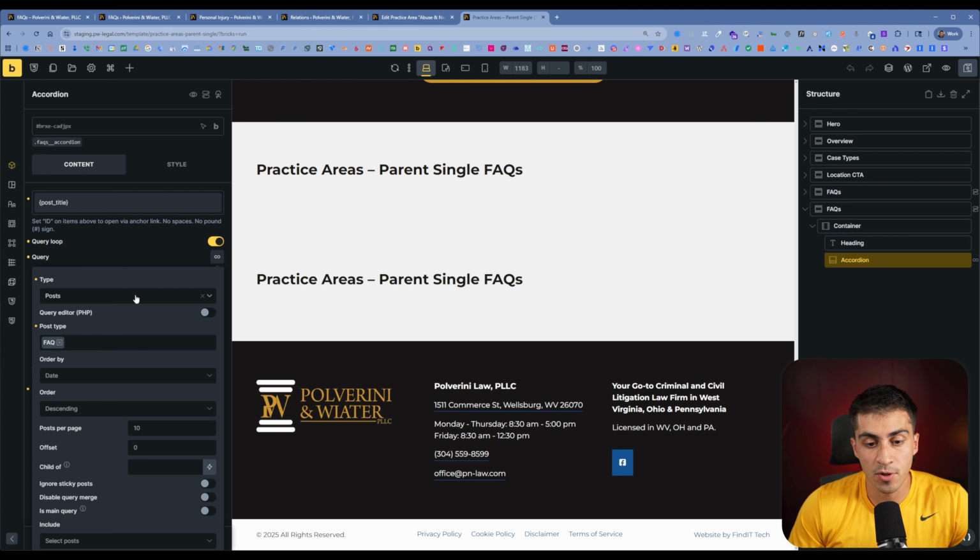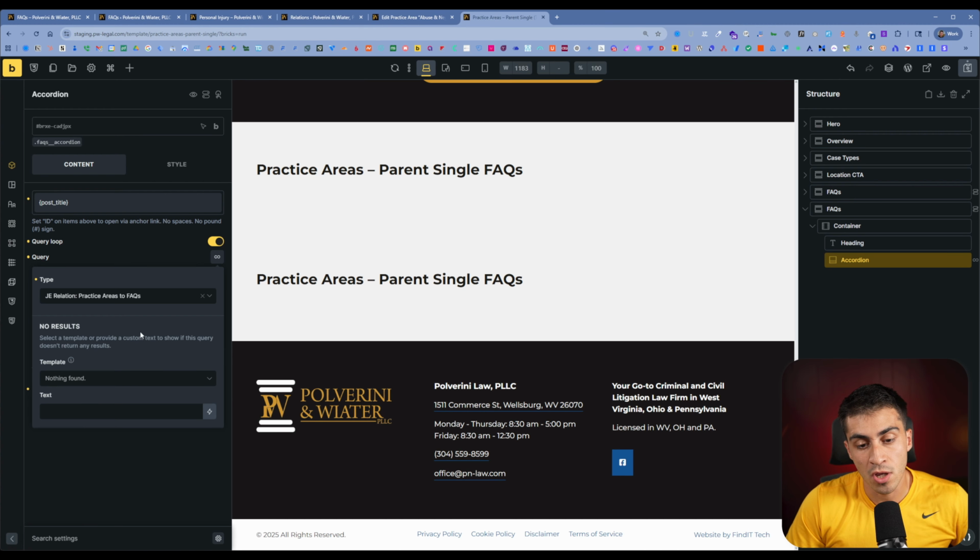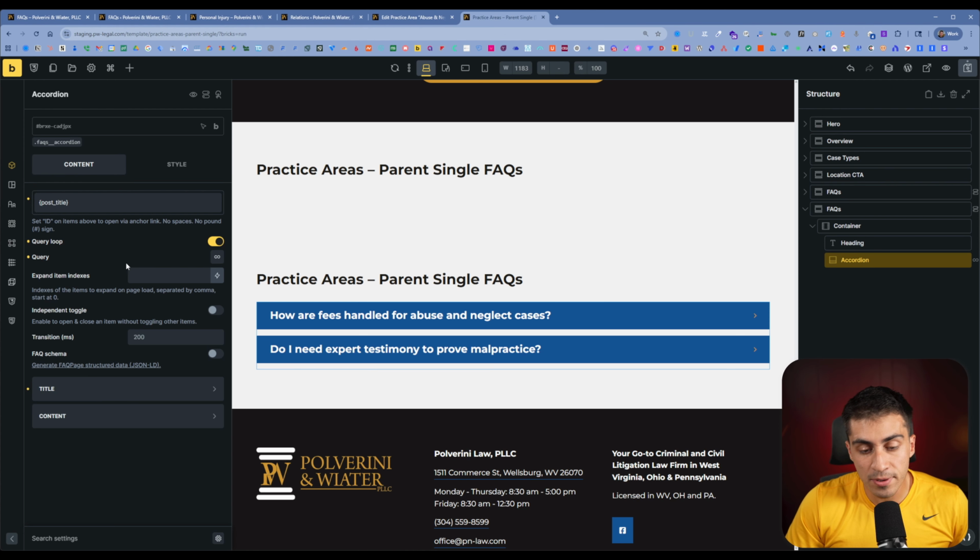I had to refresh the builder because we didn't have any relations before. So now what you see is you had post terms, etc. But now you see you have JetEngine relation, practice areas to FAQs. So if we click that, it should literally be a one click, bro. It's actually amazing. So now you have one click. You don't even really need to set up a query loop.